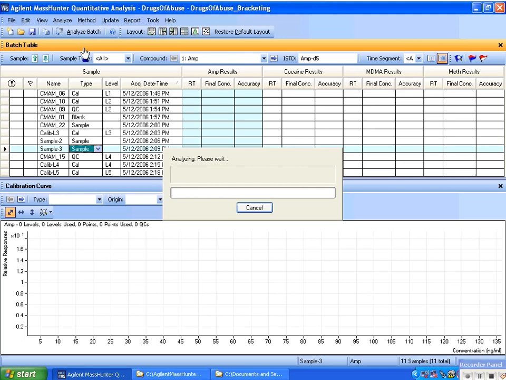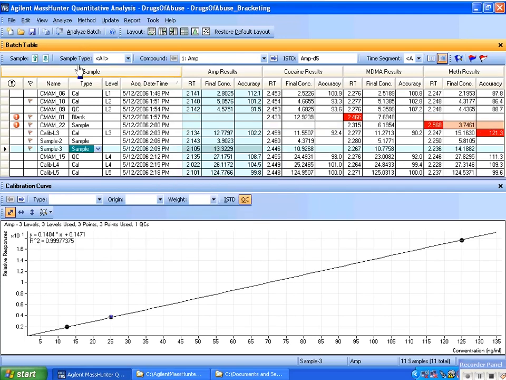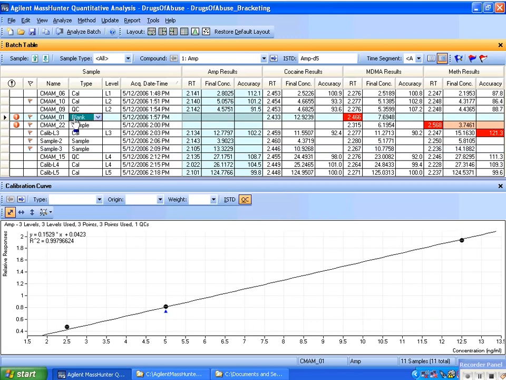So let me analyze the batch, and I'll just walk you through what we've got. Let's focus first on the blank. As you can see, I've got a cal at level 1, a cal at level 2, and a QC at level 2 on top. And on the bottom of the blank and the sample, which share the same calibration, I've got a cal level 3.